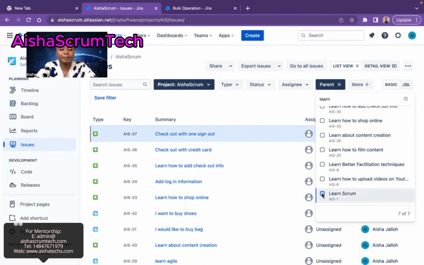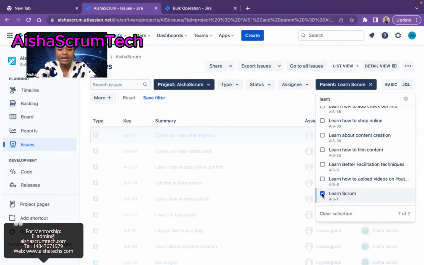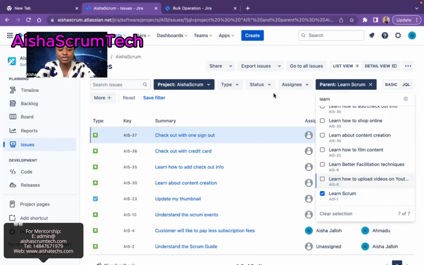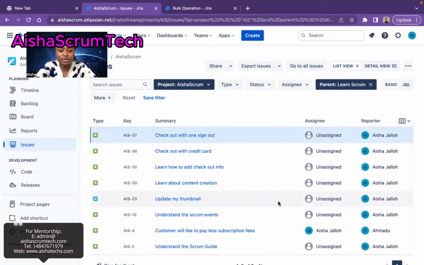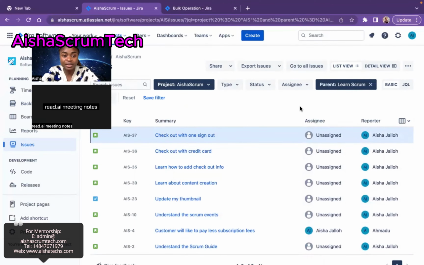So then I click on that. So then it's going to narrow it down only to those issues, which is exactly what I want. So now I have the narrowed story. So all the stories I have in here are under the parent of Learn Scrum, like I showed you all in the beginning. And then I have the Aisha Scrum project, the Learn Scrum Parent Epic, and these are all the stories and tasks I have on that Learn Scrum.